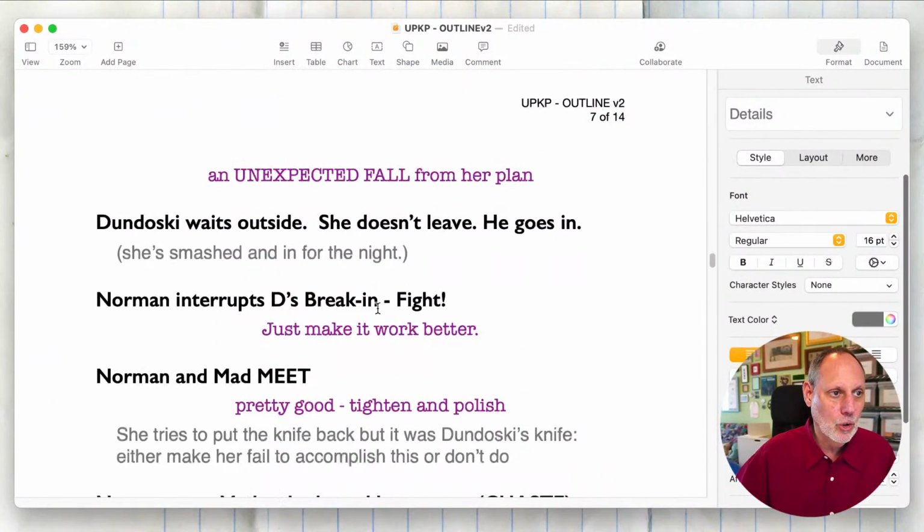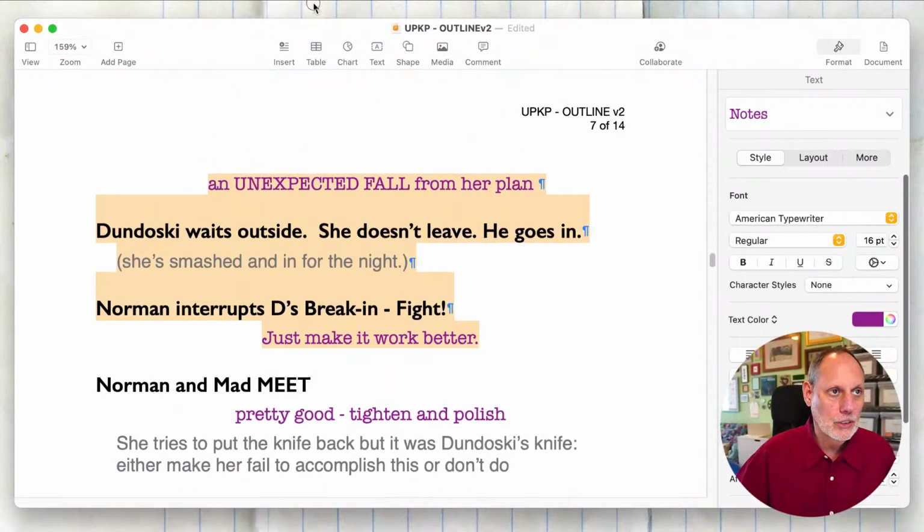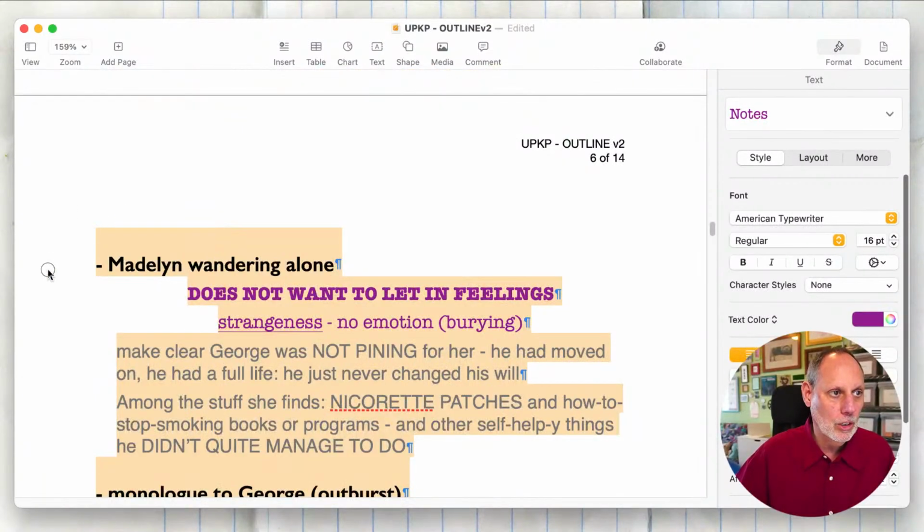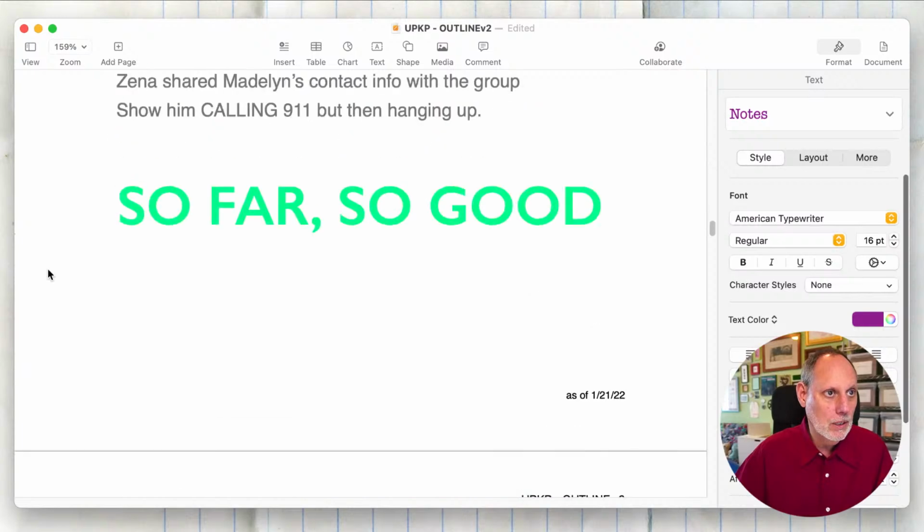And that gets us all the way to here. So let's just move all of this stuff, boom, here.